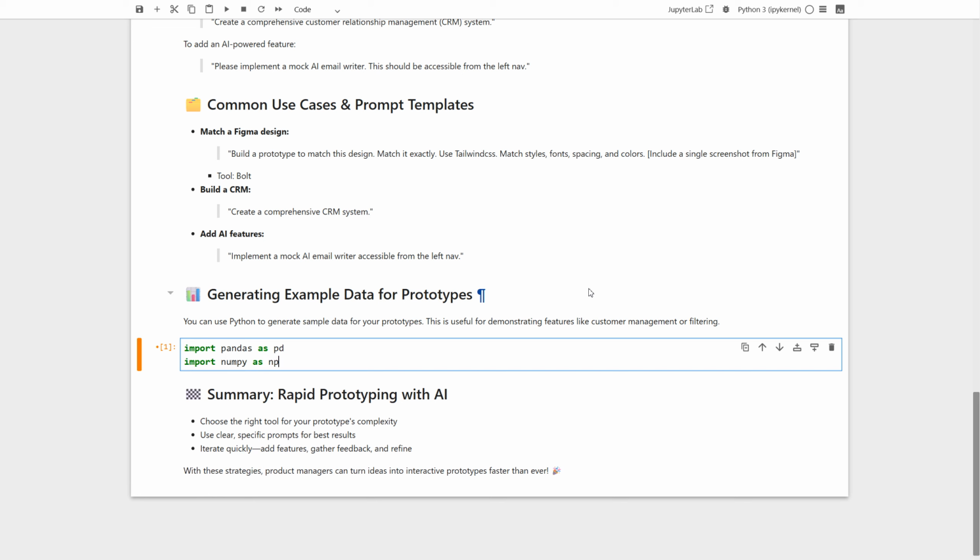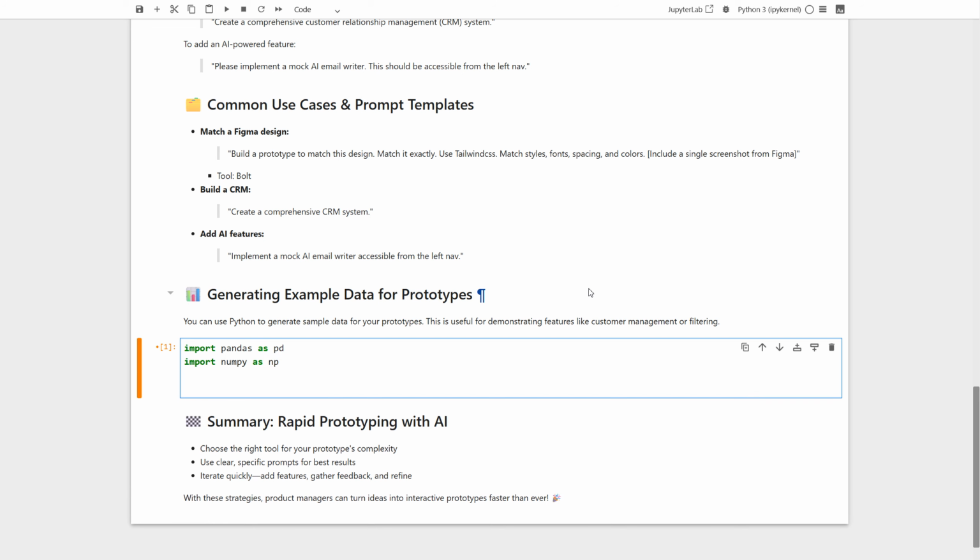So I am going to go ahead and bring in pandas as pd. Pandas is super helpful for working with data tables, kind of like spreadsheets in Python. Next, I'm importing NumPy as np, which is great for generating random numbers and working with arrays. These two libraries are going to make it really easy for us to create and manage our example data.